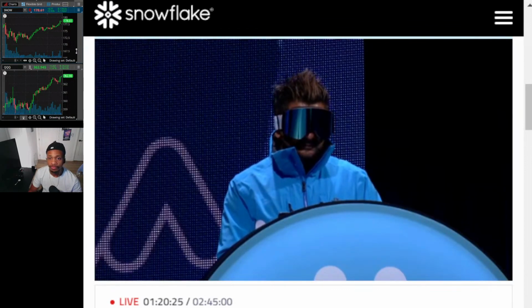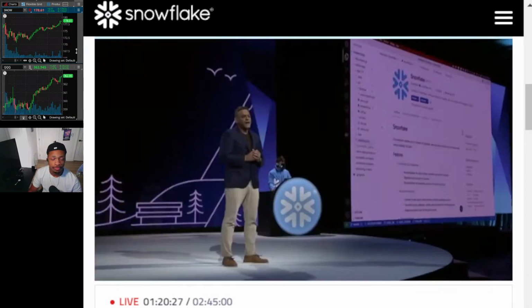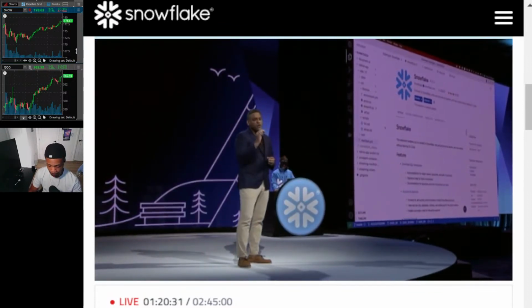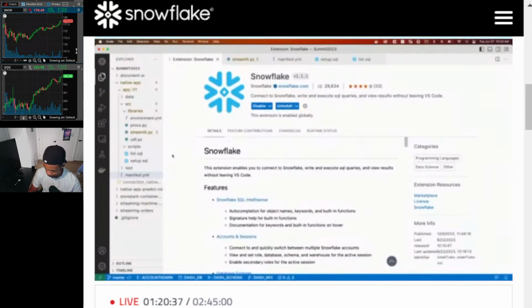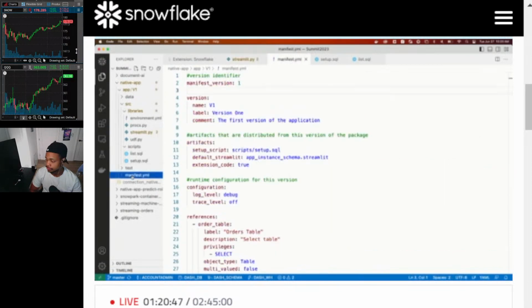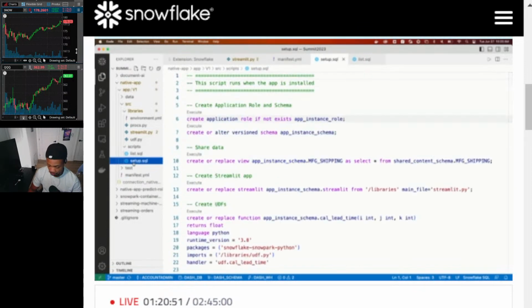We want you to bring your favorite developer tools and best practices to Snowflake. I personally love VS Code. So we are going to write our application with Snowflake's VS Code extension. As you can see in this project, I have multiple Python files for Streamlit code, for Snowpark code. All I need now is a manifest file for the app config and the setup script that installs the application in the consumer account.